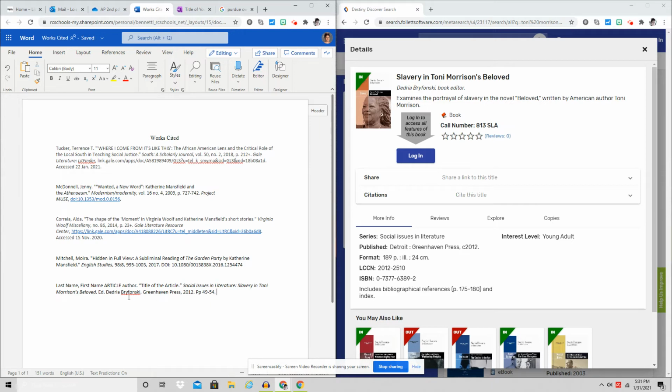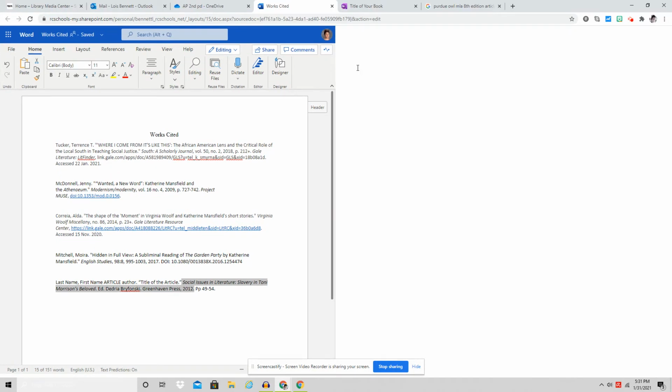All right. So now that you have that information, which just to cover it again, you start with the information from the article you're actually using, the page numbers of which go at the end, and then you include the publication information and the editor of the book itself in the middle. All right, so now let's do our actual formatting.